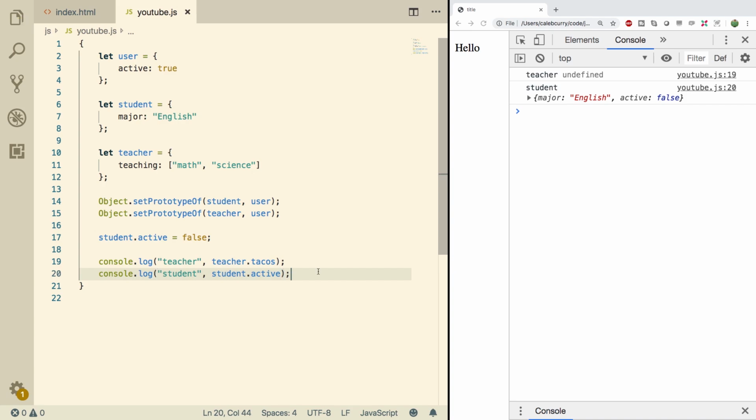In the next video, we're going to talk about instance properties versus prototype properties, when you should use which, and some other stuff like that.